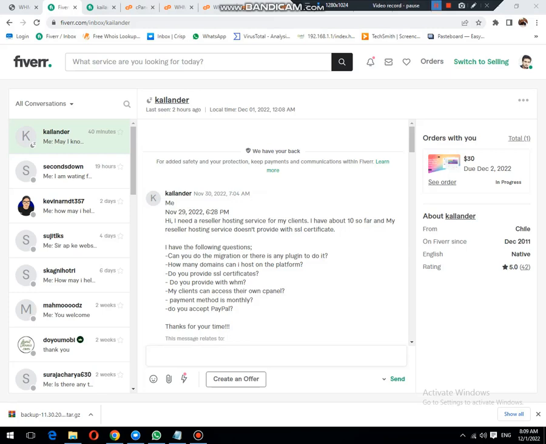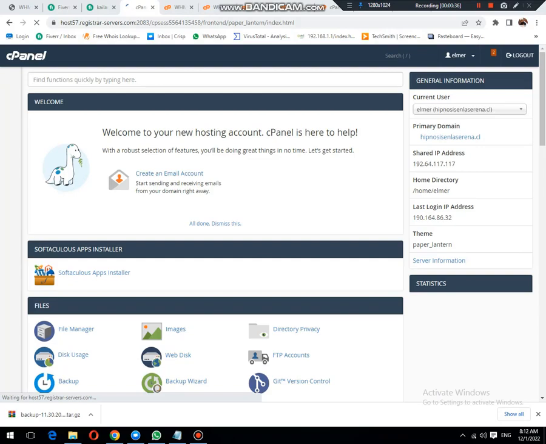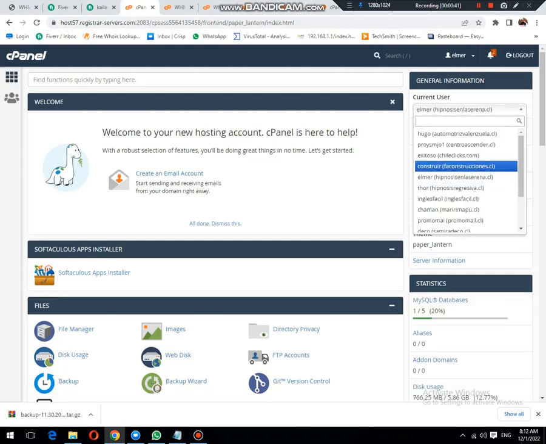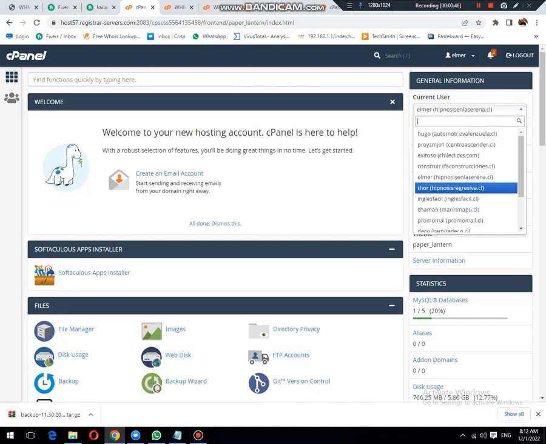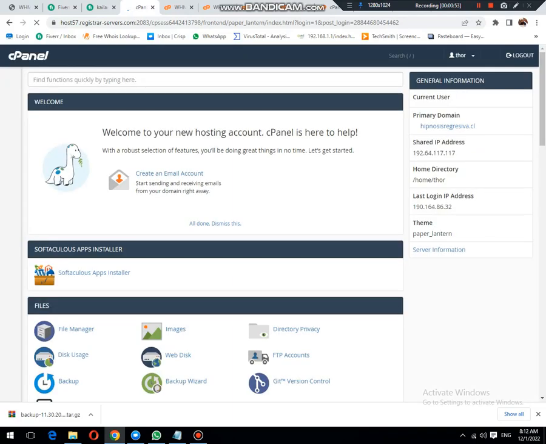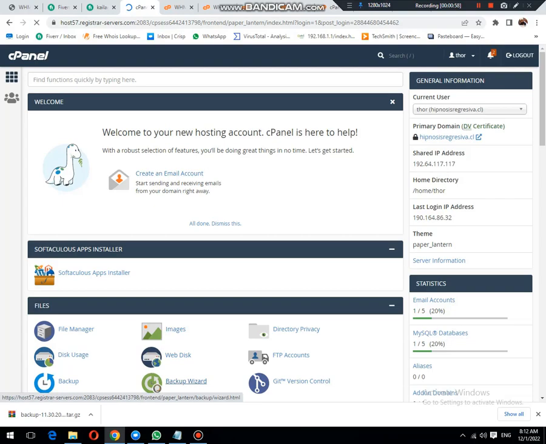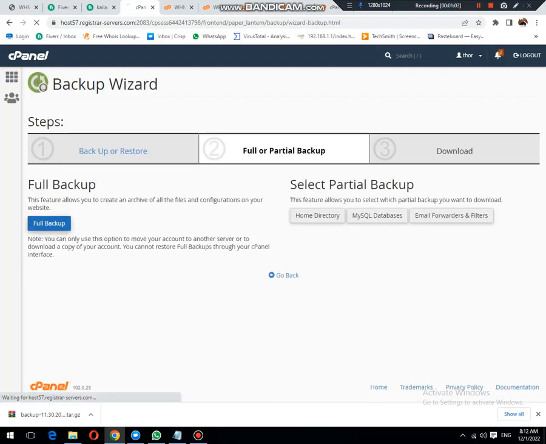Let me show you how to transfer cPanels. First thing, I need to take a backup of all their cPanels. Let me show you how I will create the backup. First of all, I click on this option, then this one. Now our new cPanel has been logged in. The next thing is I will use the backup wizard, then I will give them the destination.